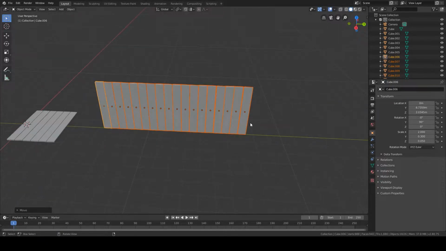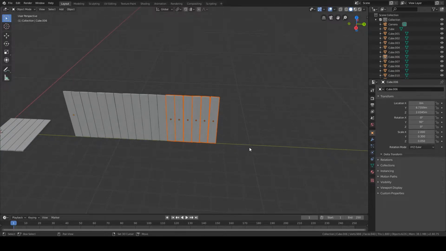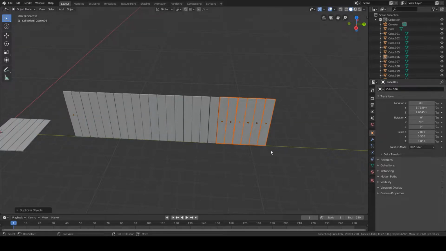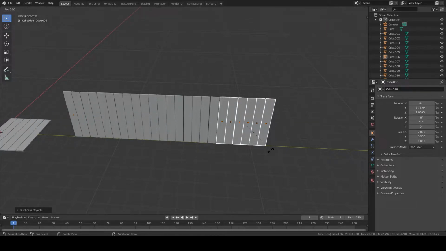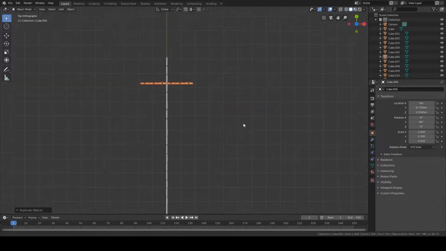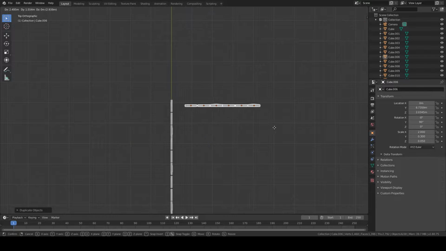And I'm actually going to go ahead and grab a couple more duplicated. We're going to make it a little bit longer, so I'm just Shift D and then middle mouse click. Perfect. Now we're going to hit Shift D again, and then I'm going to press R, Z, 90. And then I'm going to press 7 on the numpad so we can get top orthographic, and G to grab these and move them.